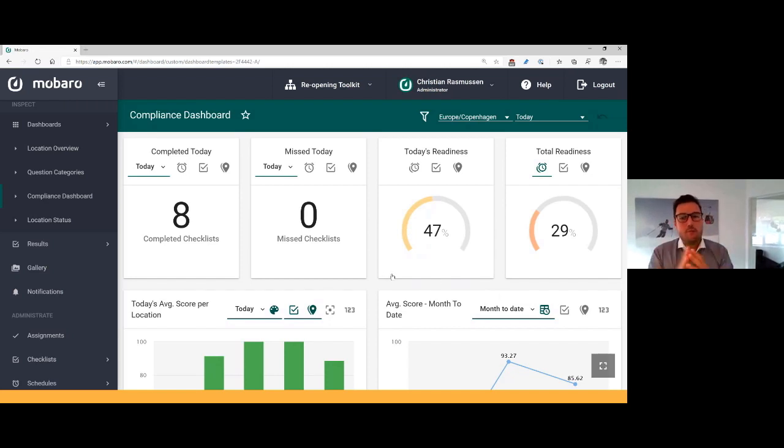While if we look a bit outside today and perhaps for the rest of the week or the month or whatever sort of timeline our current activities are planned for, we can see that our total readiness is only 29%. So that means that there is a number of checklists that are running beyond today that are also unfinished.